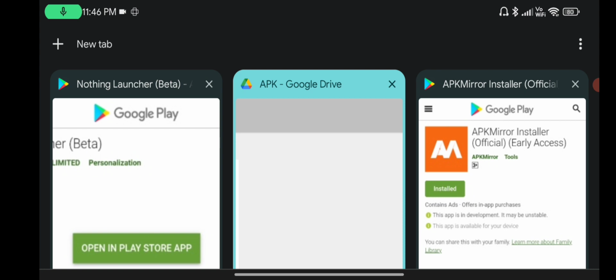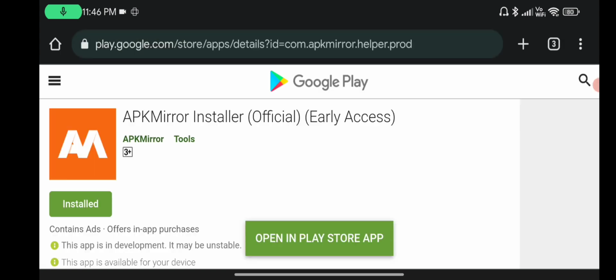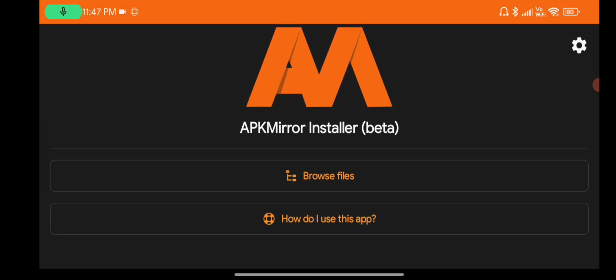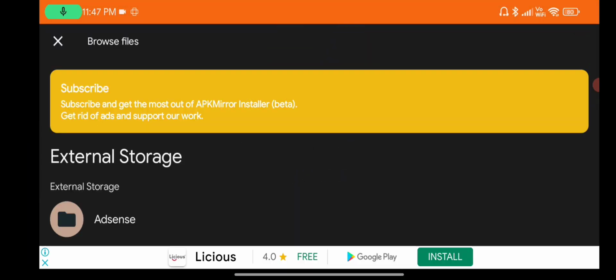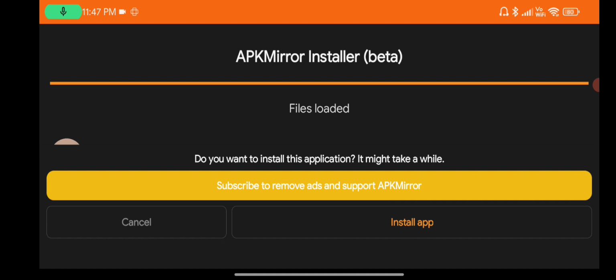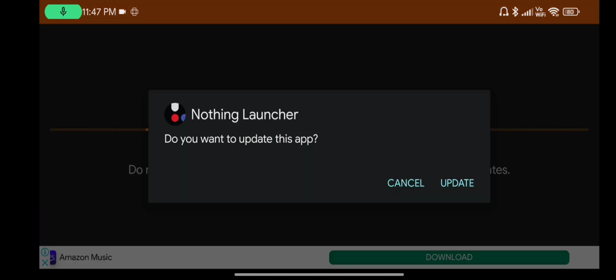To do that, install this app called APK Mirror Installer from the Play Store. Link is given below. Open the app. Click on Browse Files. Then choose the Nothing Launcher XAPK file. Install package. Then install app. And give it the permissions like unknown sources.